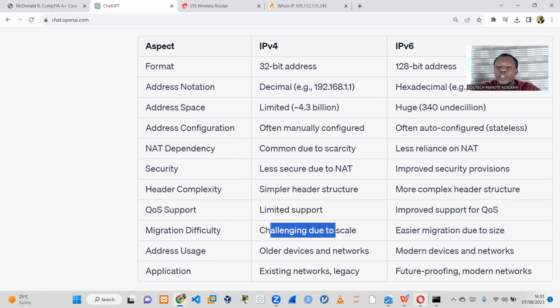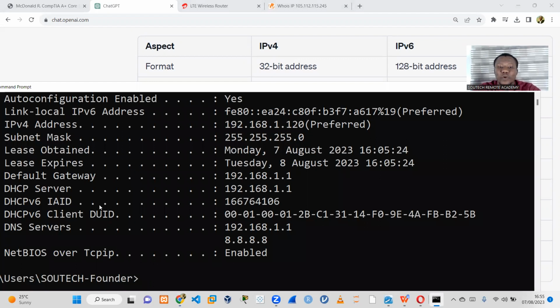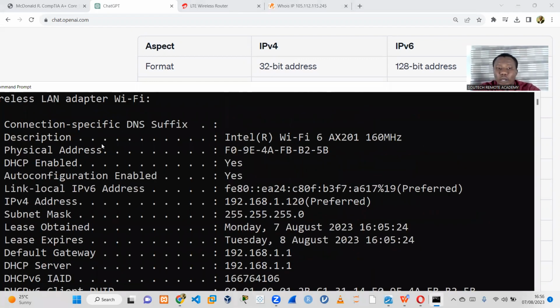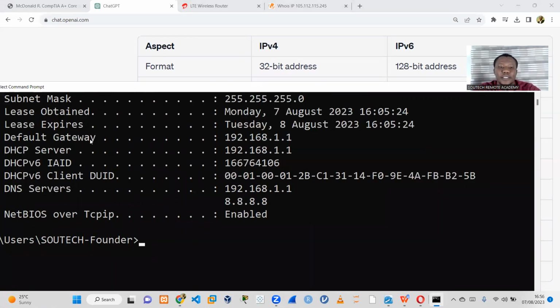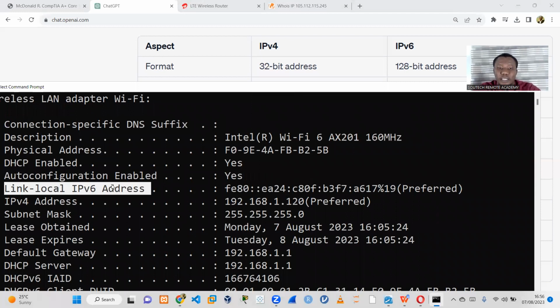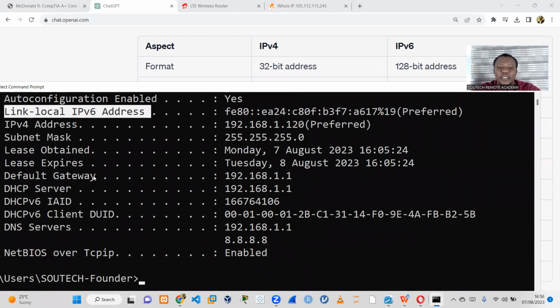That's why you're going to see most routers now give you both IP version 4 and IP version 6. This is 4. And this is 6. And this is 4.